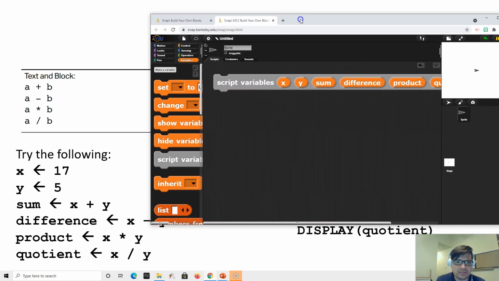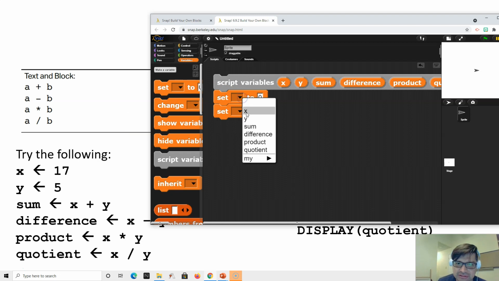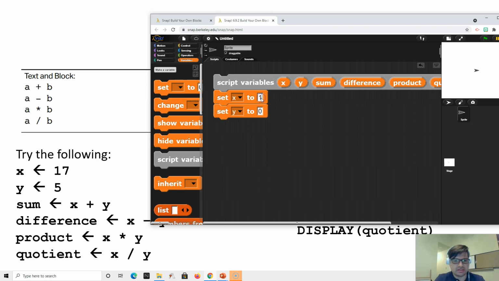I'm going to then assign some values to this X and Y. As we see here, College Board uses that arrow pointing left to assign. We use the set to assign a value to our variables. So I've got an X and a Y. 17 and 5. Then I've got some difference, product, and quotient that are being assigned a result of an arithmetic expression.